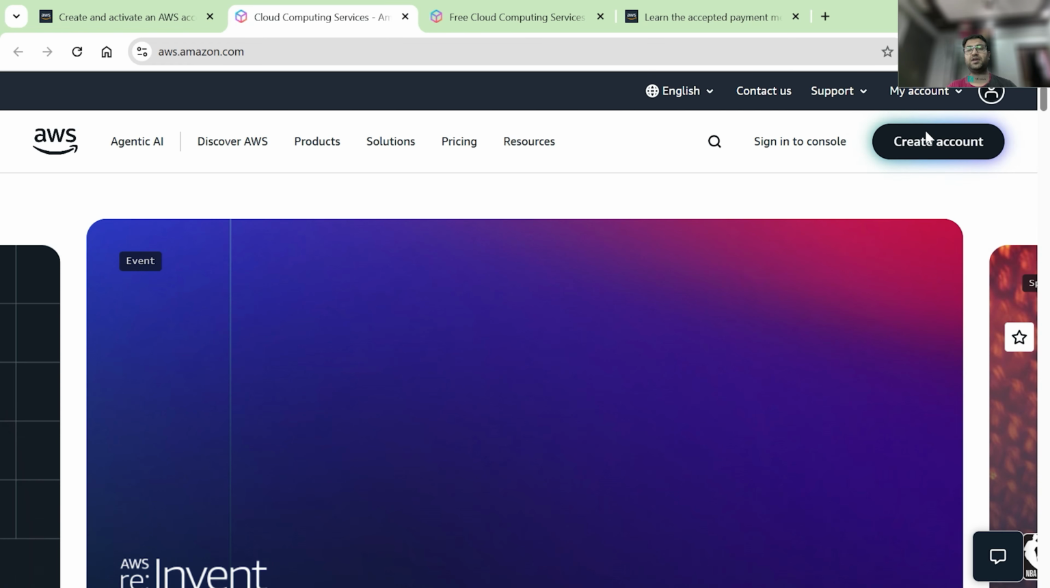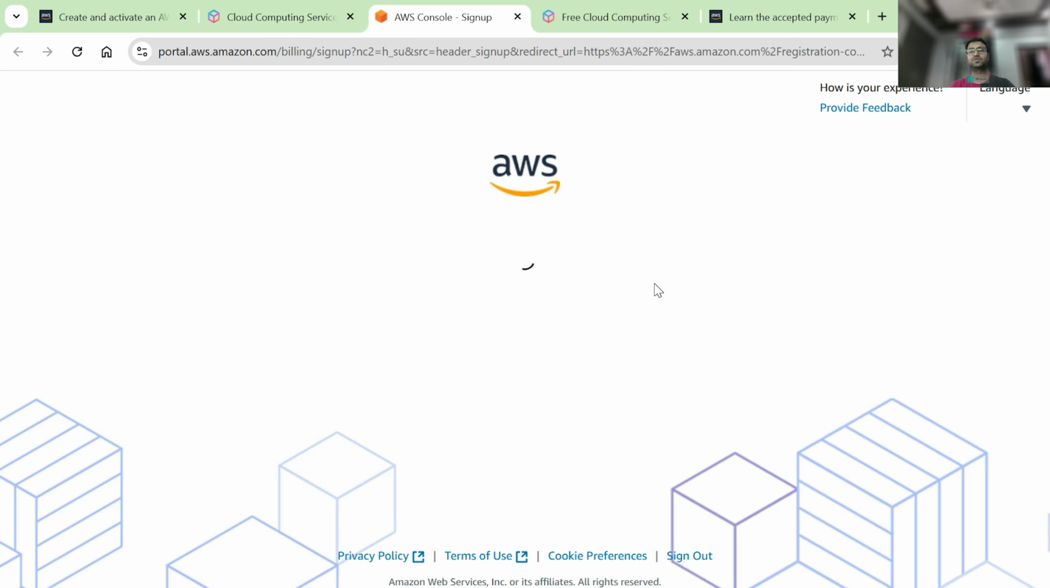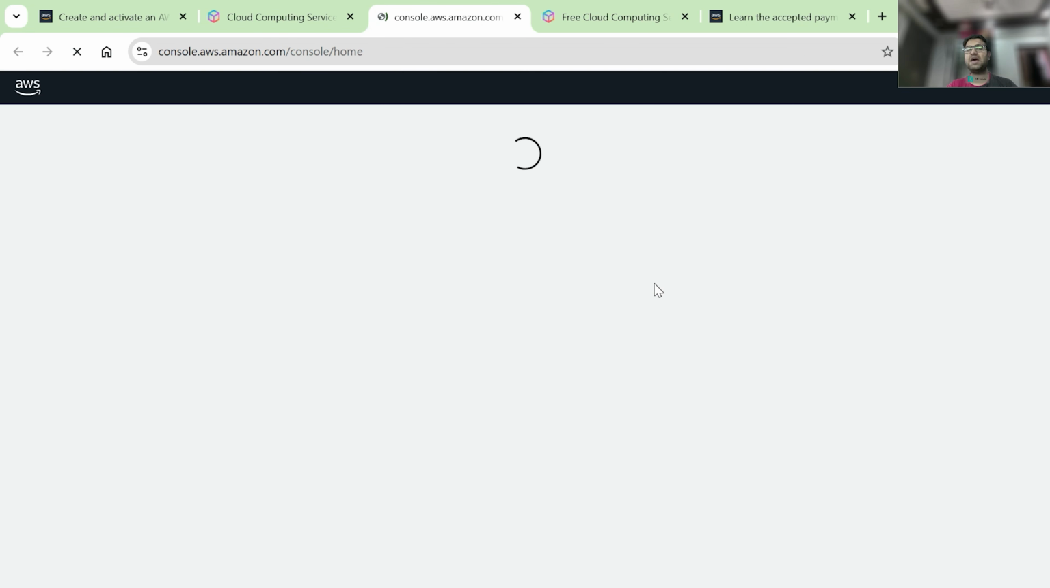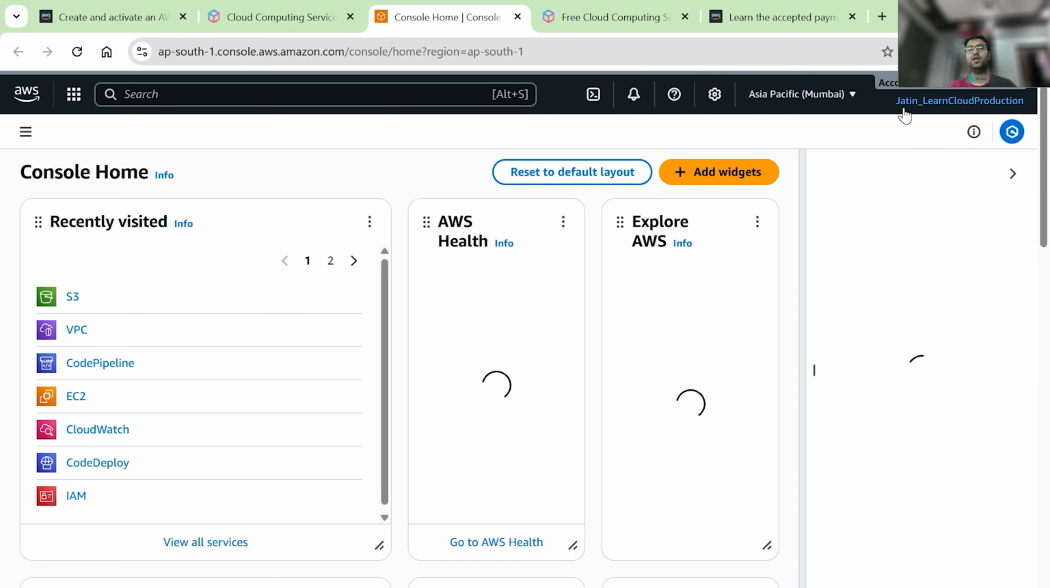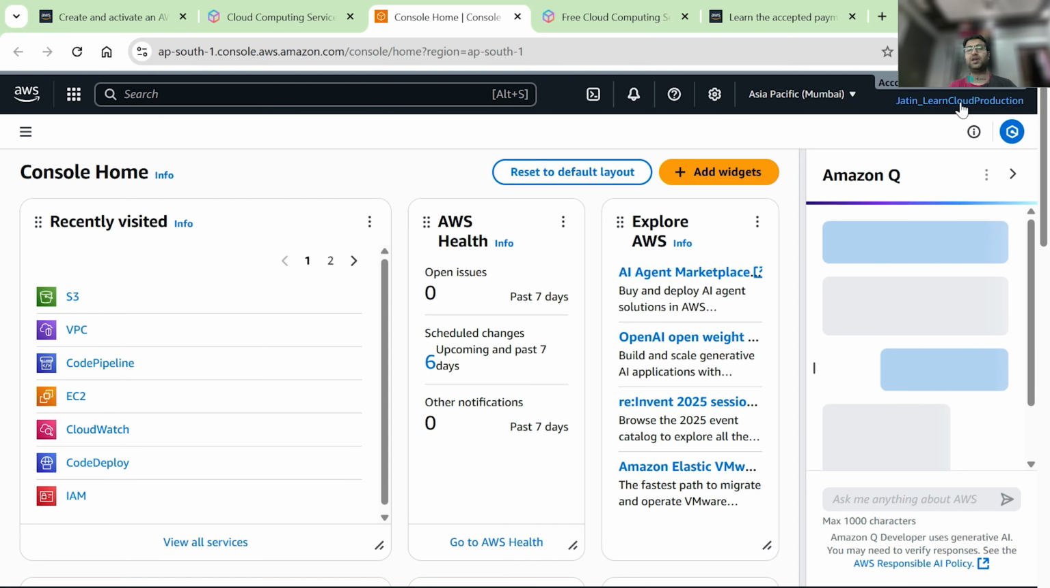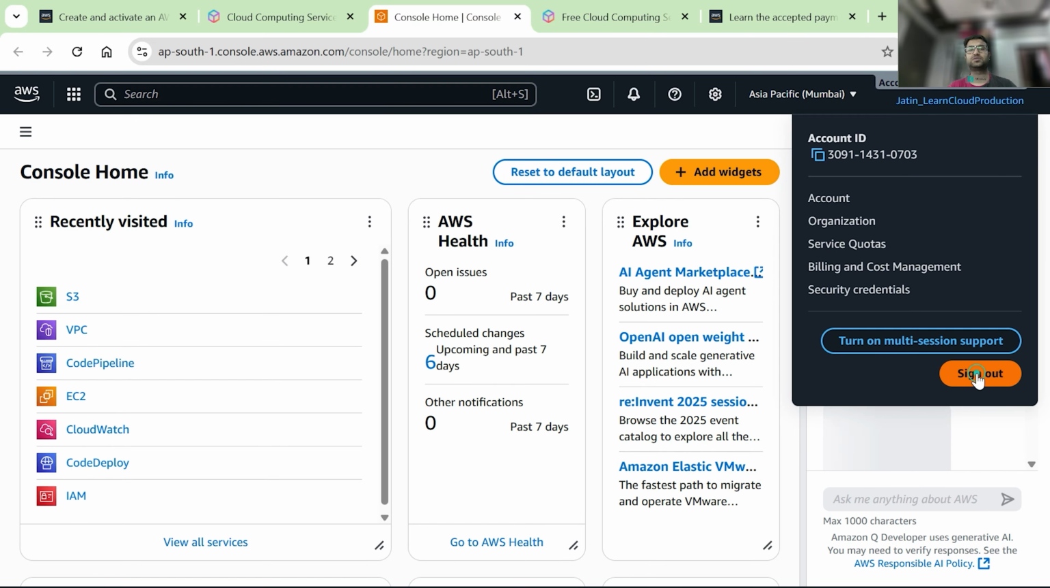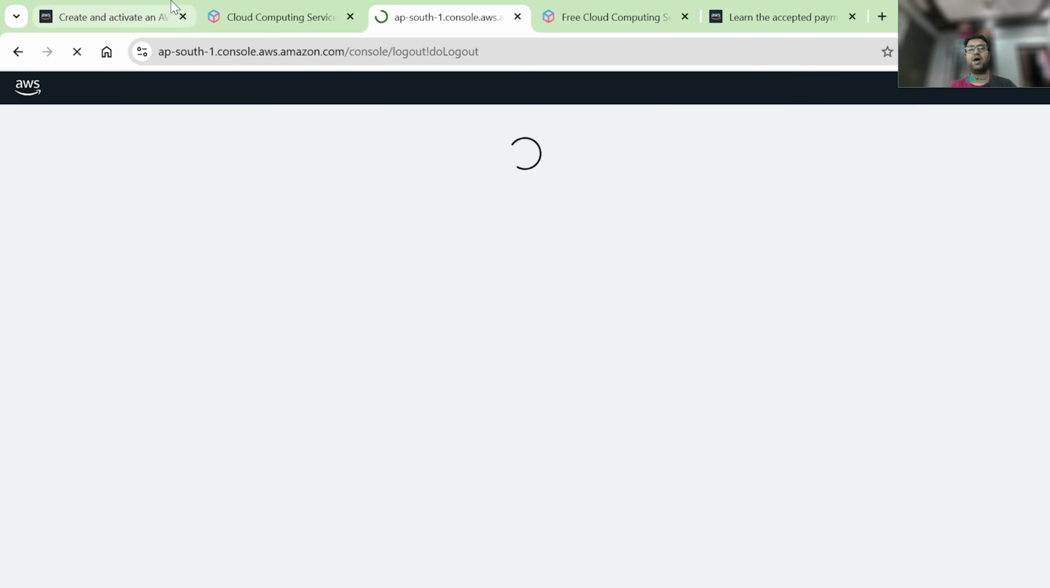You can see create account, and it will ask you to fill in certain details. Once you add those details, you will move towards the account creation. Okay. So I already have an active AWS account, so there is a possibility it will redirect me to my login. Okay. So what I will be doing is quickly signing out, and let me go back to this particular page one more time.